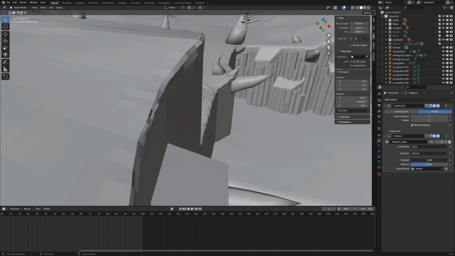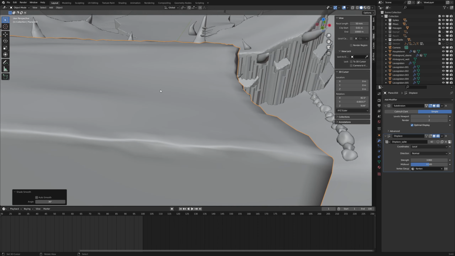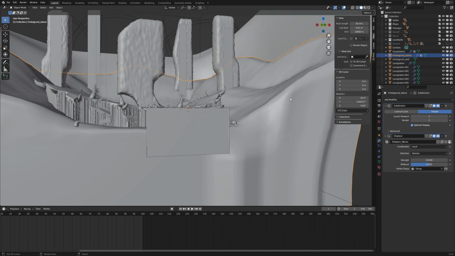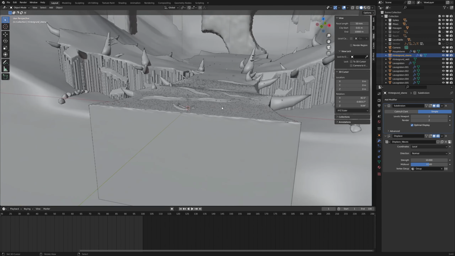Select the vertex group Edges. Increase the strength and apply smooth shading. I used a similar process for the basin, but with less detail because it is more in the background.